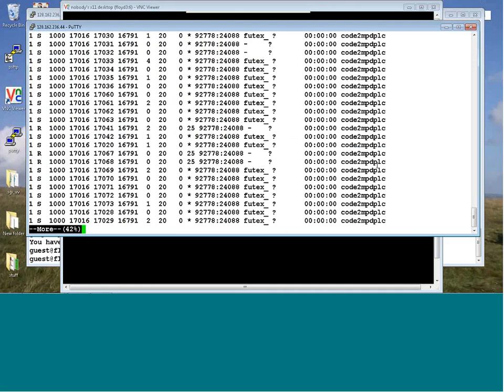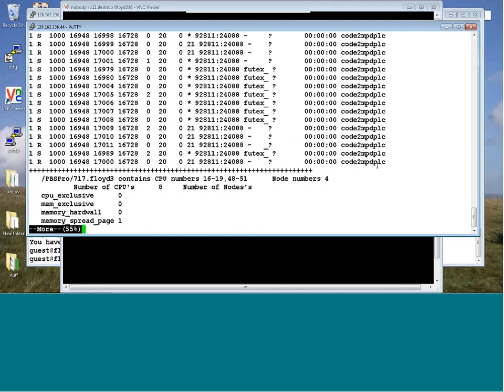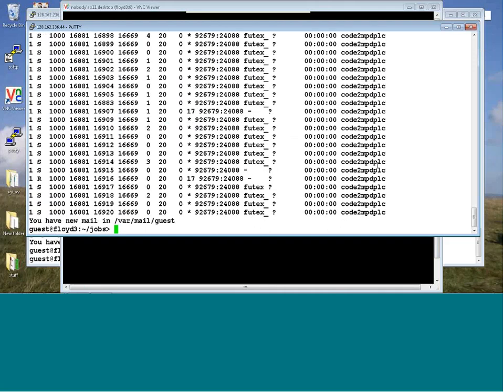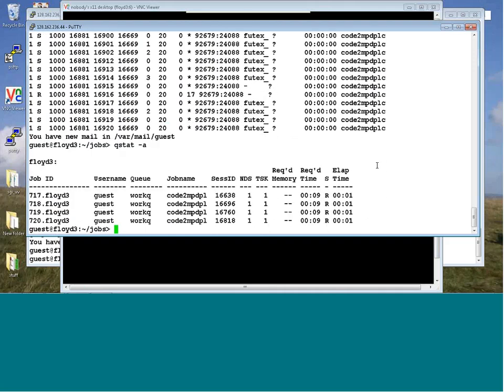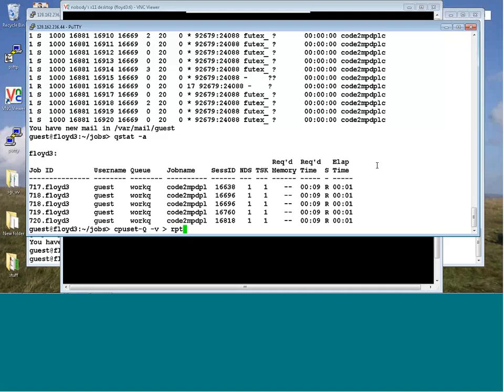I didn't get a -v option on it for some reason. Let's see what's going on and try that again. Looks like they're all running. Let me try it again. cpuset -Q -v into rpt. The -v will give me the affinity information.